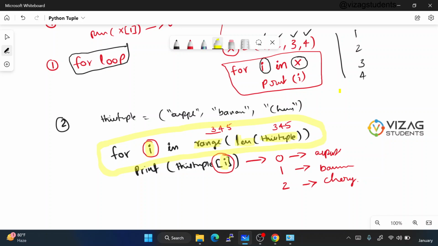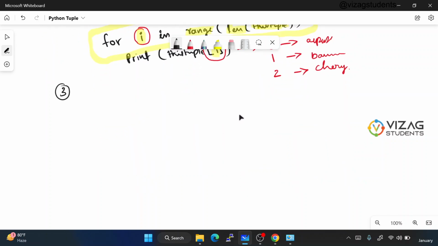In a similar case, we have one more loop called the while loop. The while loop is also one of the most used. Mostly in Python, we use the for loop. Coming to this while loop, I have one more tuple, and it has the values A, B, and C.